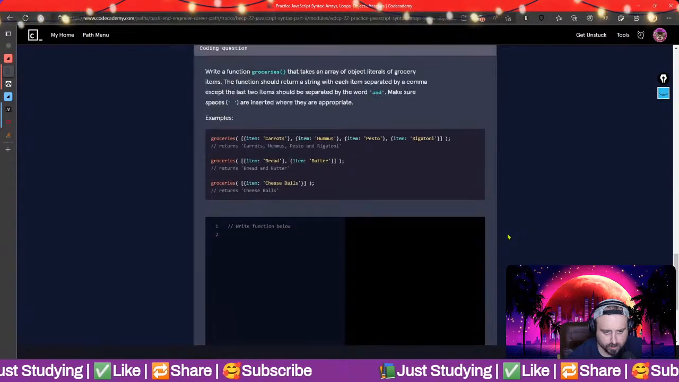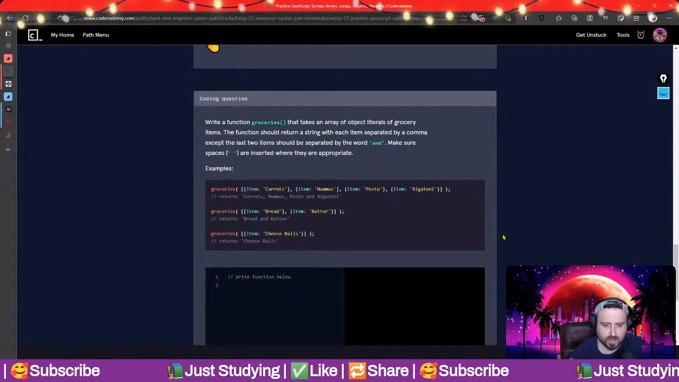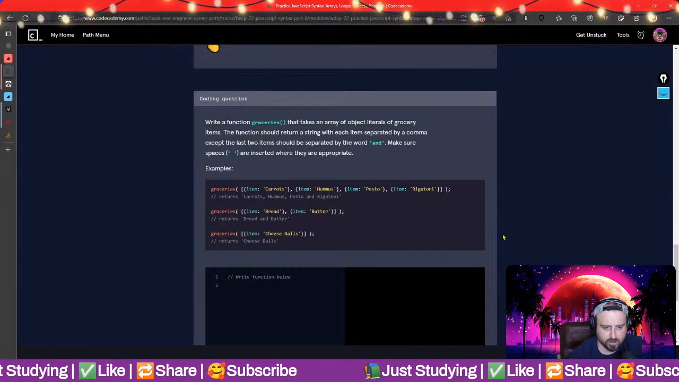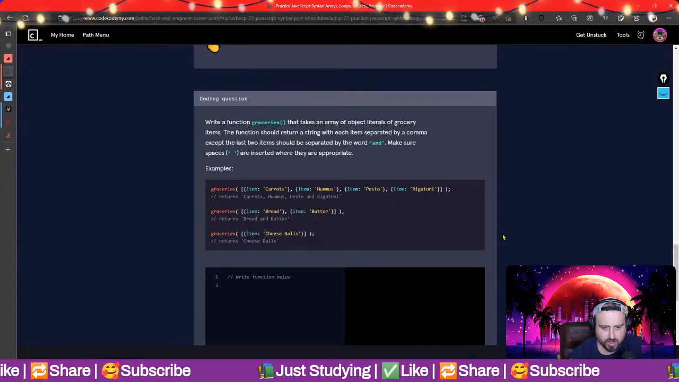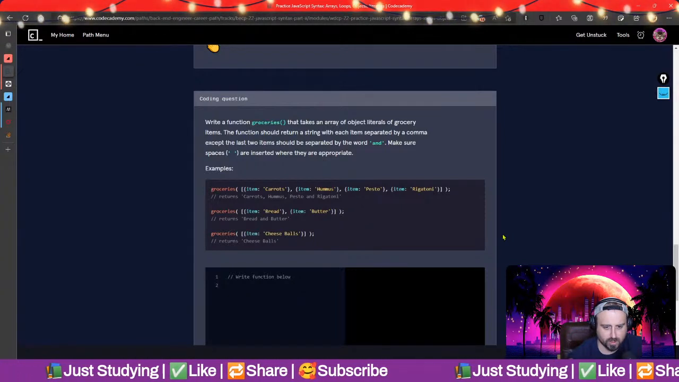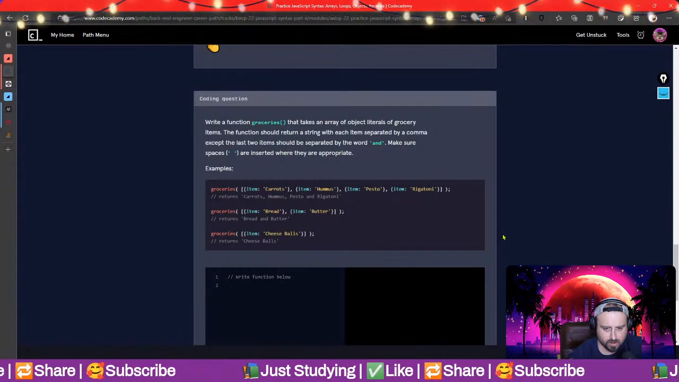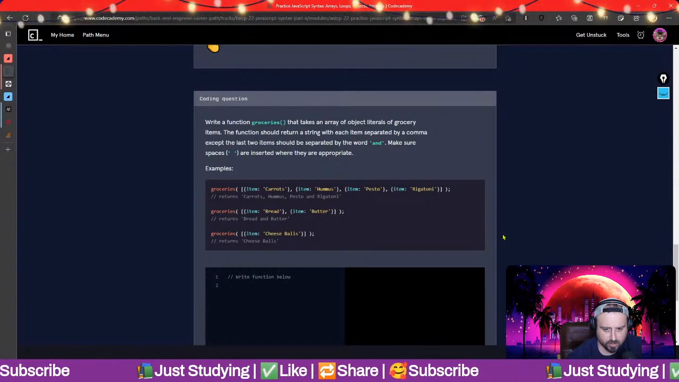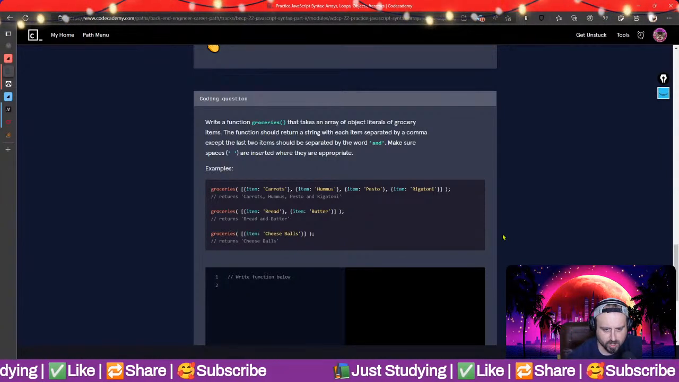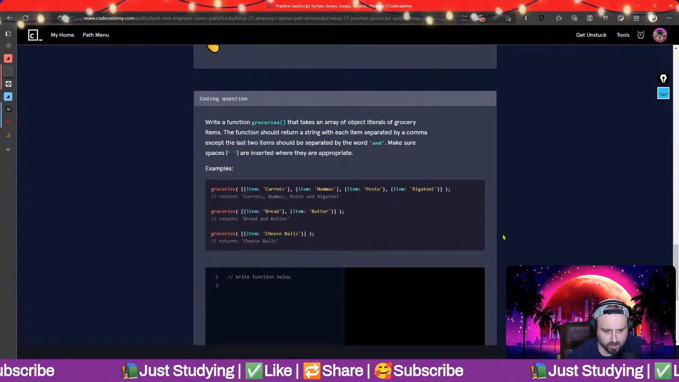All right, let's do this next one. Write a function grocery that takes in an array object literal of grocery items. The function should return a string with each item separated by a comma, except the last two items should be separated by the word and. Be sure to include spaces.